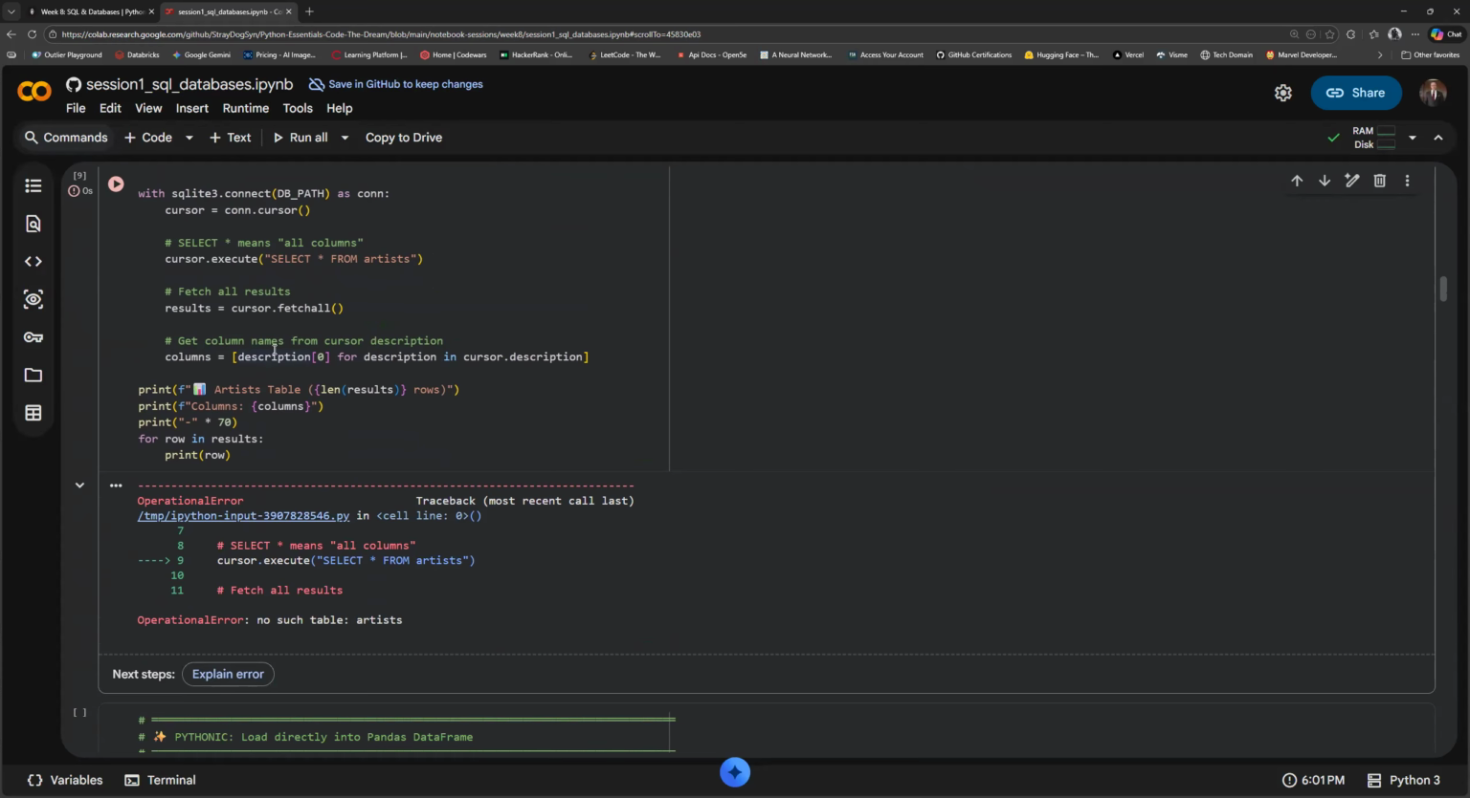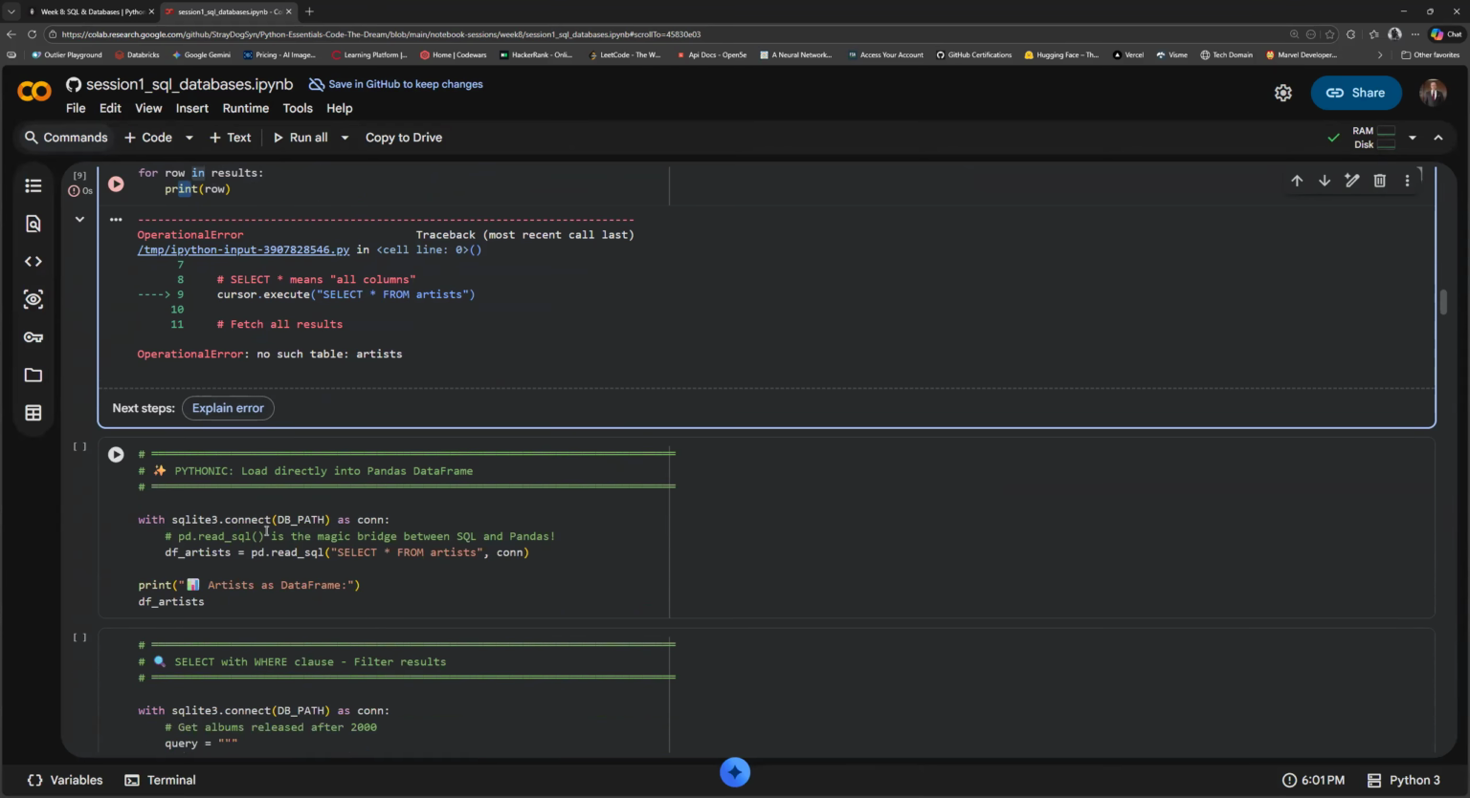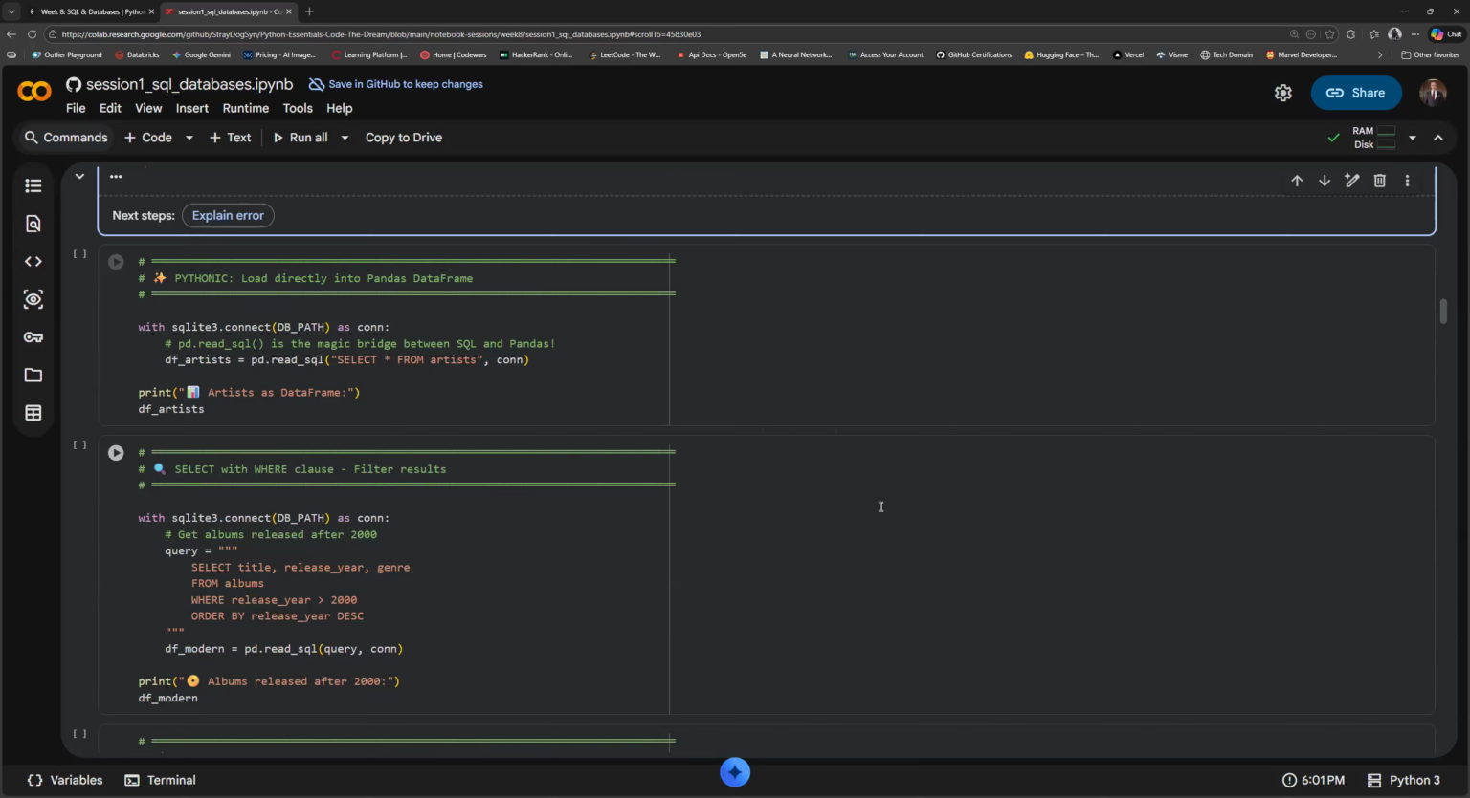Anyway, if this was working, what we would get is the artist tables, the length of the results, and then the rows in this F string right here. The next print column would give us another F string where columns would be listed over here. And then we have our limit right here. So for row in results, we're going to print row. Ideally, that would have printed right there, but we're going to keep on moving on.